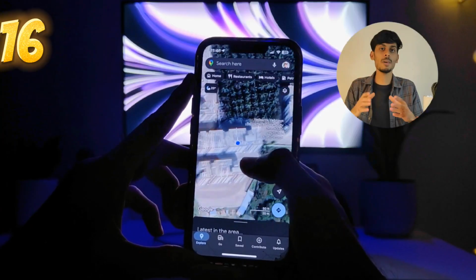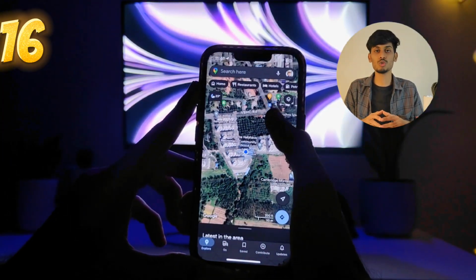I know it is a bit tougher to zoom in and zoom out on Google Maps while holding luggage in your other hand, but I have a hack for you guys that is going to make your life easier. Just double tap on your screen and swipe up and swipe down to zoom in and zoom out.